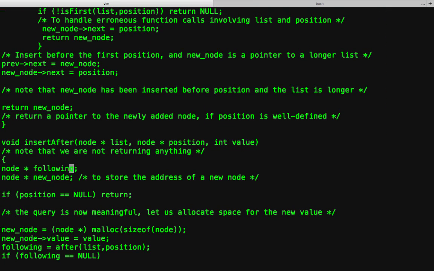Similarly, let's go to the next function, which is insert after. Insert after takes as argument a list, a position in the list, and then a value. Now, like previous, we say following. The logic is very simple. What we will do is find the successor of position in the list, create a node, and insert it between position and its successor, and the created node will contain the value that has been passed. That is the whole idea.